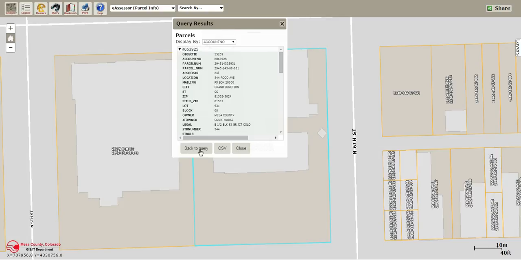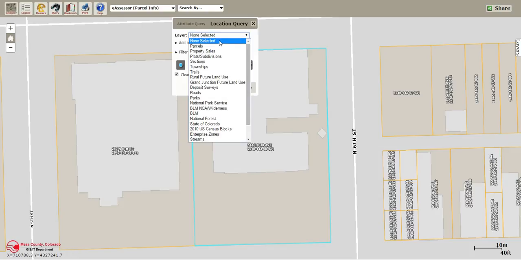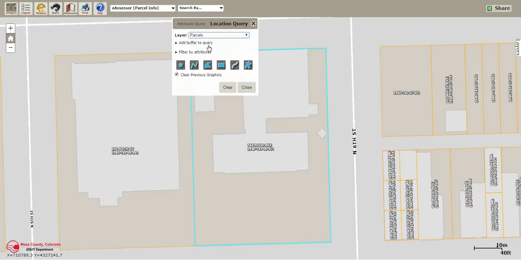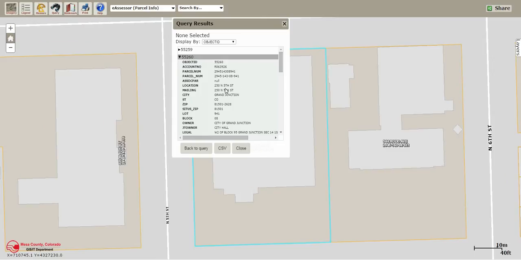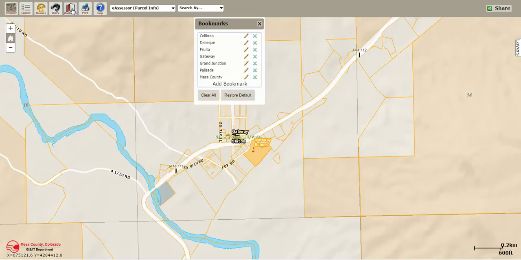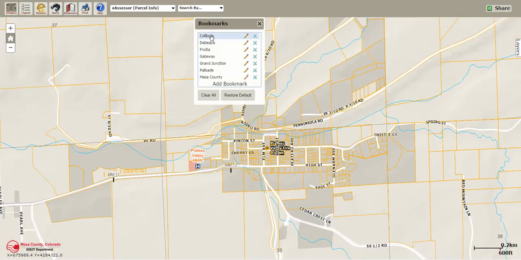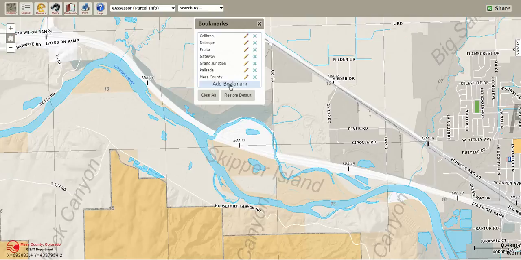With the Location Query tool, you still are querying a map layer, but this time you get results based on the intersection with a graphic feature that you draw on screen. You can download your query results by clicking the CSV button. The Bookmark button reveals a list of predefined bookmarks that will zoom you to different locations throughout the county. You can also create your own custom bookmark so you can return to a previous location in the future.